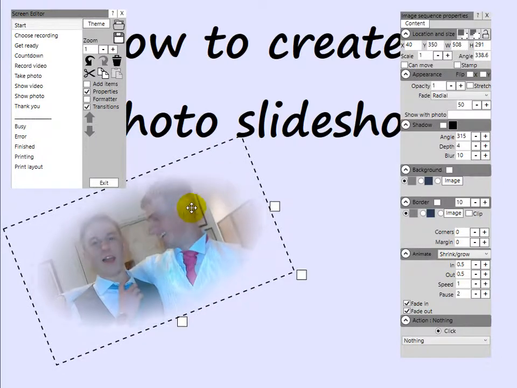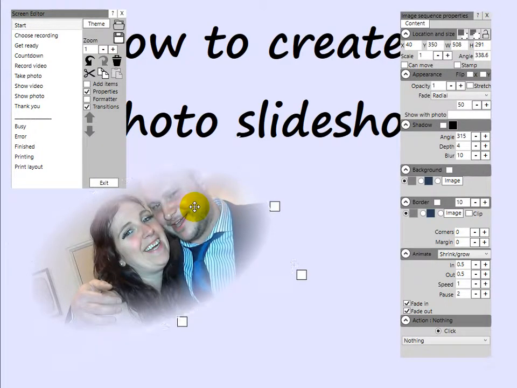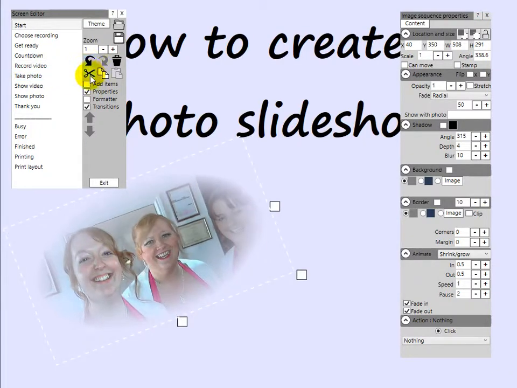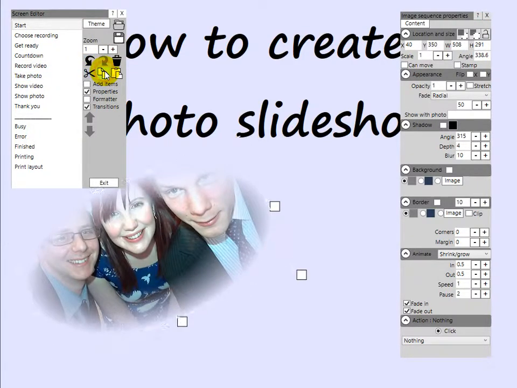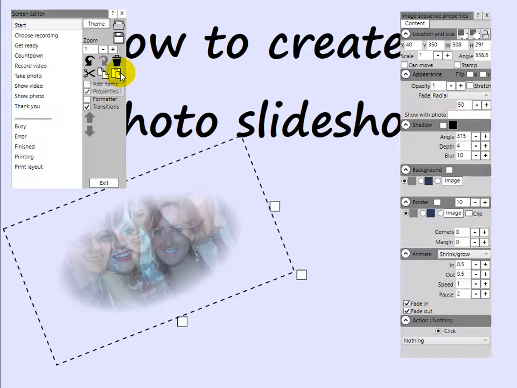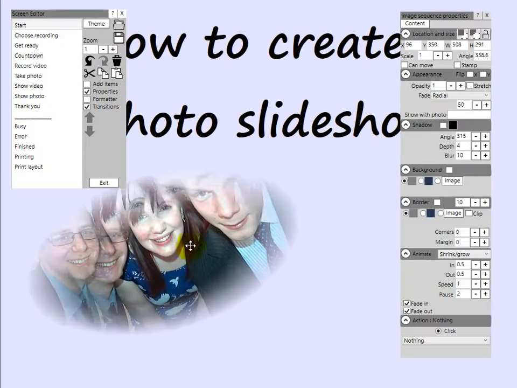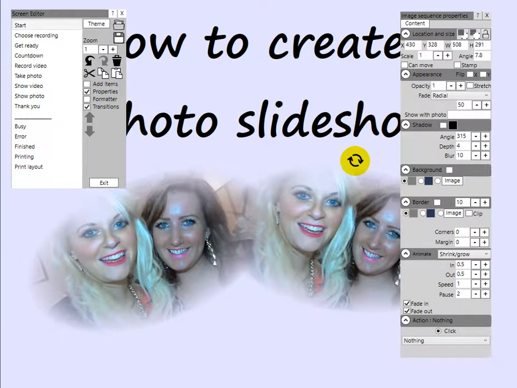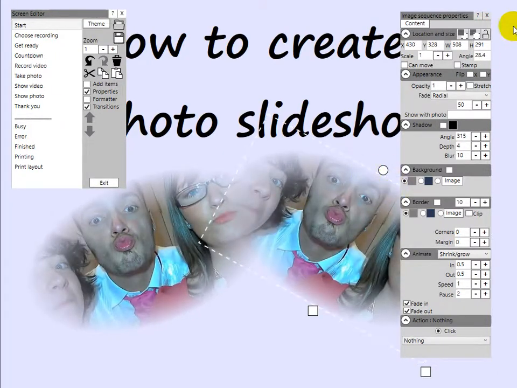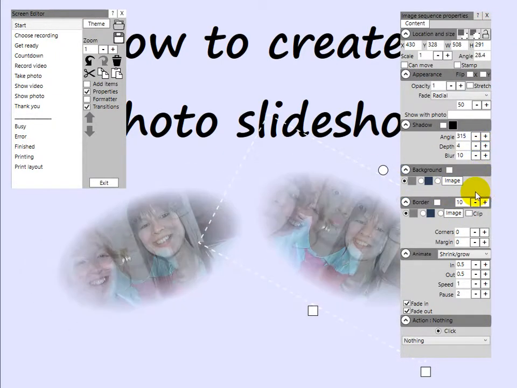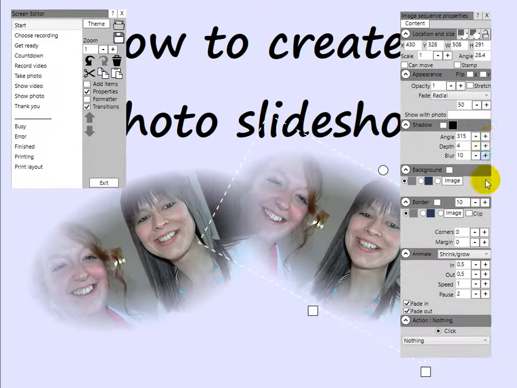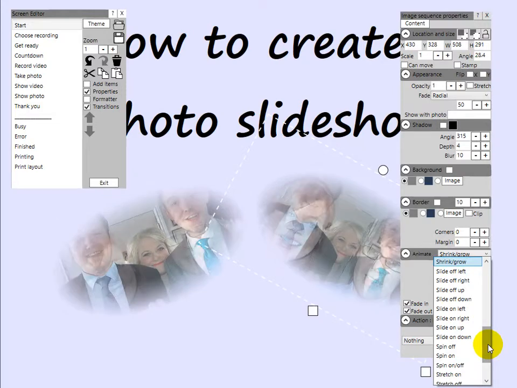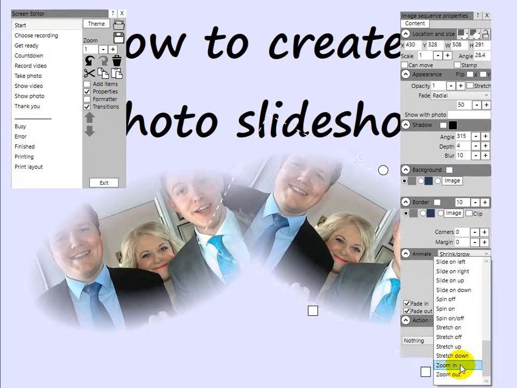So let's, rather than add another one, I'm just going to copy this one. So I click it, it's selected. I'm going to click the copy button and the paste button. And now we actually have two. Let's move this fella over here. Let's put him around a different way. Let's give this a different animation. I'm going to go for zoom in.